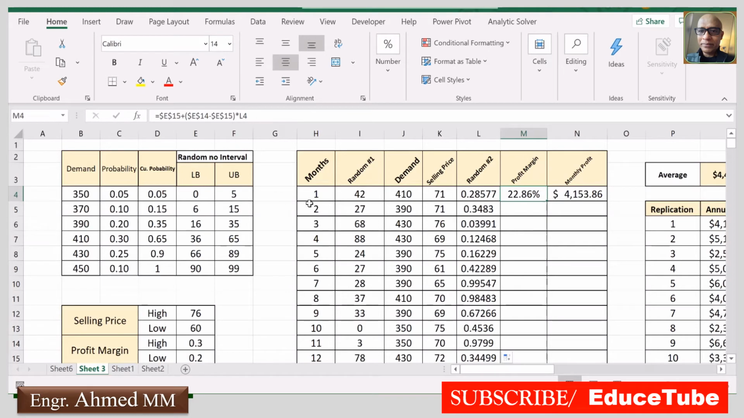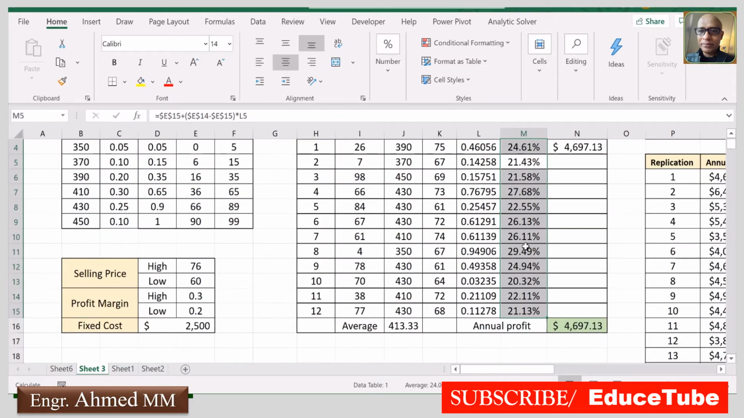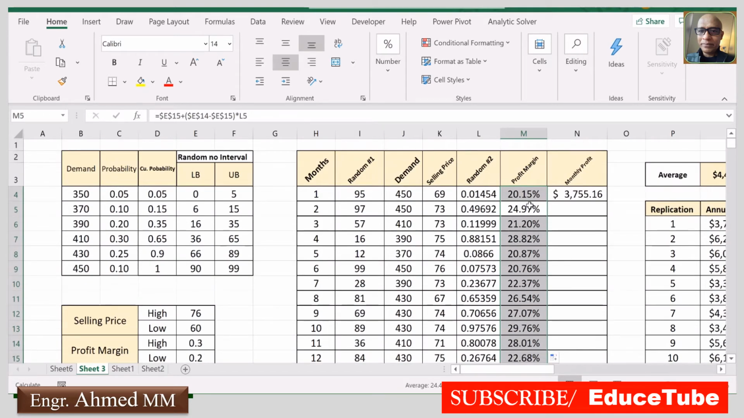This is the probability. It is here. This one. So we got this 22.86%, and make sure that it is in between 0.2 and 0.3. Now I want to get it for 12 months, so I'll click here twice. I get all the values. This is in between 20% and 30%. Look, it is within this range. This is the profit margin.